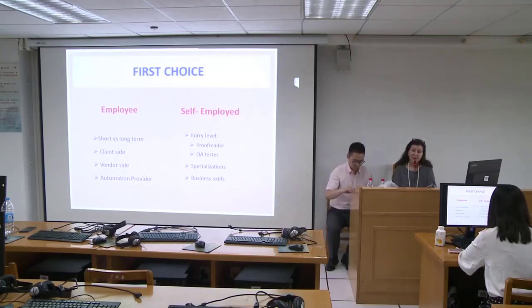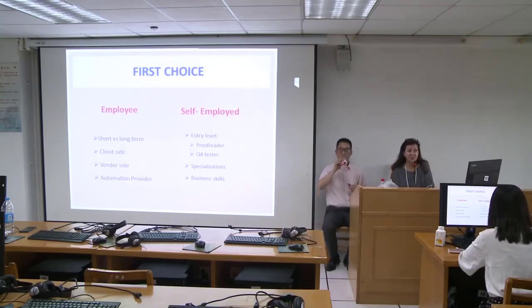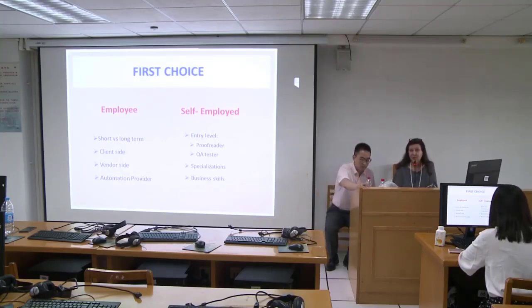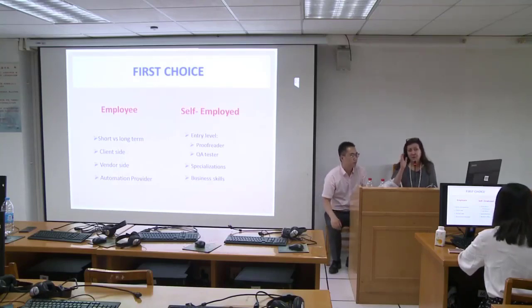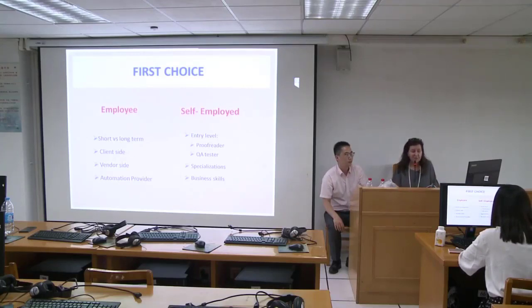And then again, do you want to be on the client side, or do you want to be on the vendor side? How many jobs are on the client side? How many jobs are on the vendor side? There are many jobs usually on the vendor side as opposed to the client side. So maybe you can skip the attempt to go to the client side if you just say, I want to be an employee on the vendor side, that's all I want to do. So all of these are decisions you can make to help you. If you're very technically oriented, you may want to be part of the automation providers. But if you want to be a linguist, self-employed freelancer, then you need to start thinking of how you're going to build up your practice, your profession, your clients.